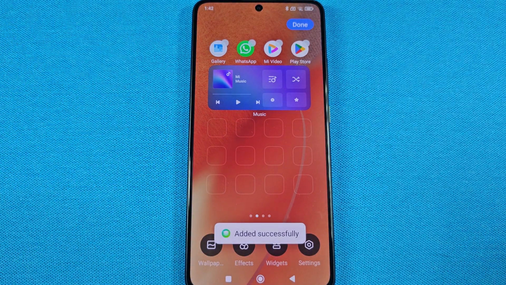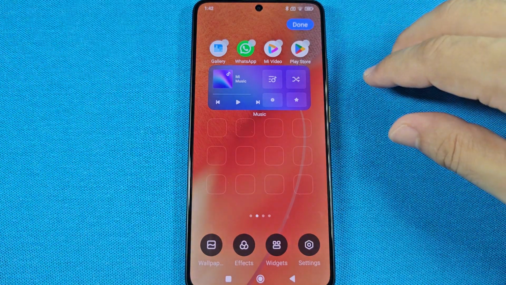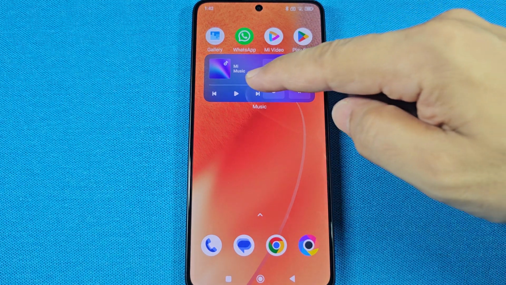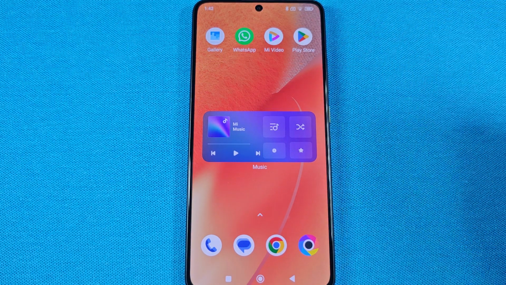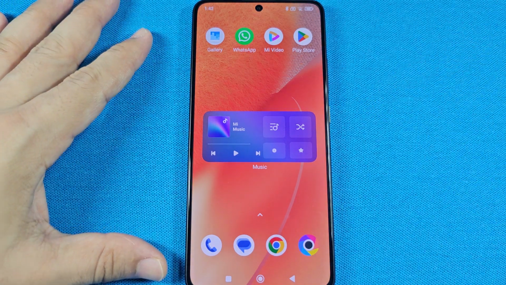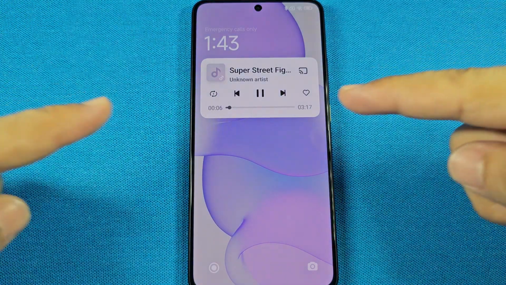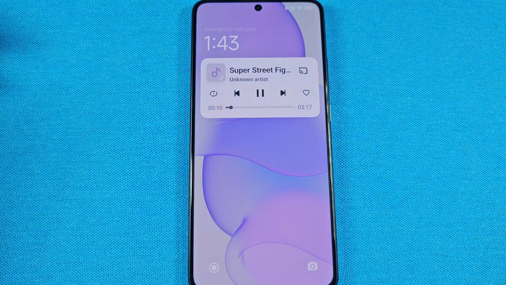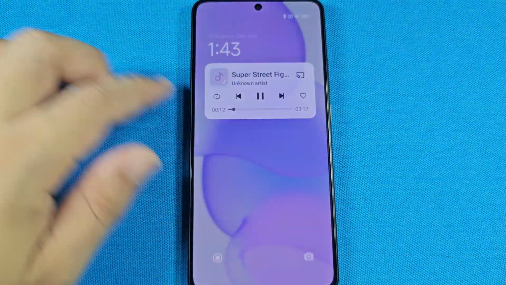Once you have it like that, it'll appear here. These cannot be adjusted in terms of size, so whatever you select, that's the one it's going to have like this here, okay? Now for some of you, maybe you might want to have your player on the lock screen. So if you want your widget to appear like this here on the lock screen, so you can actually control your songs, here's where you can go.